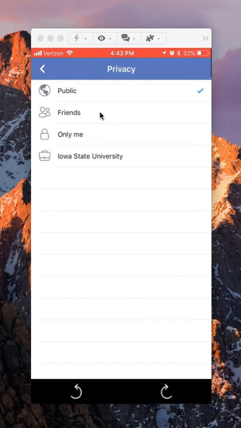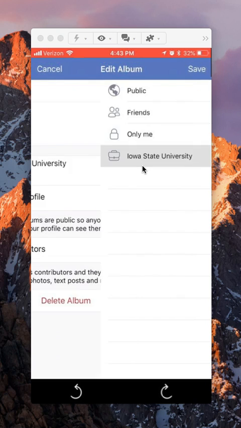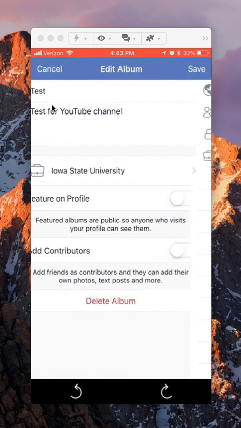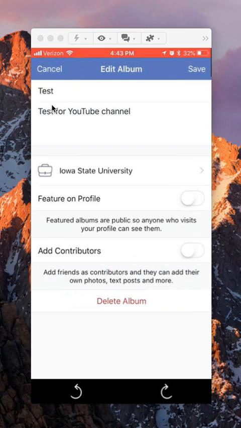This second option is only my friends can see it. And this third option is only I can see this album. And what is this one? Oh, people from Iowa State can see this album. So people from this specific group, people from your school, can see this album. And those are your options. So you can do public, friends, or only you. That's how you change your privacy settings for your Facebook albums.